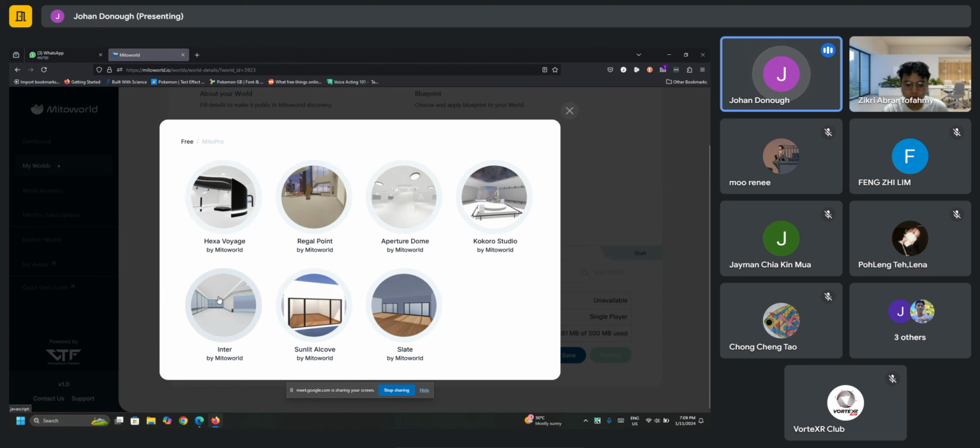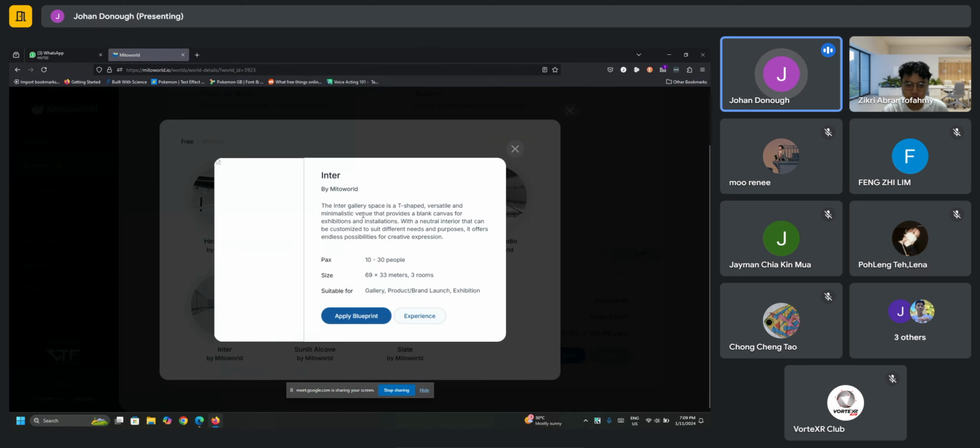So when you click on a blueprint, what's going to happen is it'll tell you a little bit about it and it'll tell you roughly the size. So you can either straight away apply the blueprint, kind of like how Canva allows you to apply a template, or you can experience it. Experience it basically loads it up.